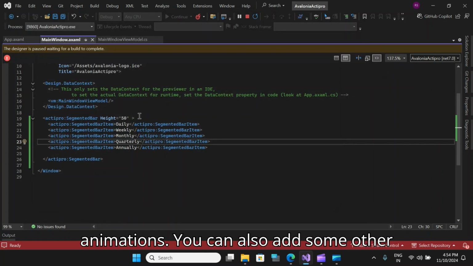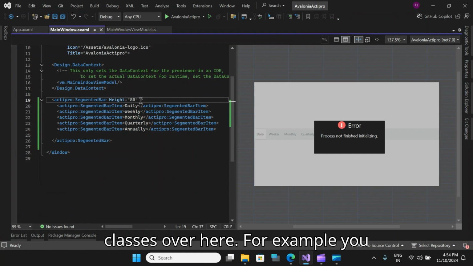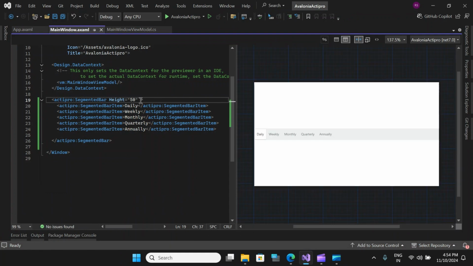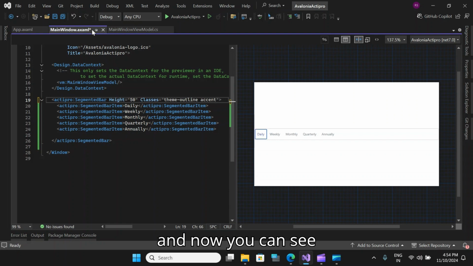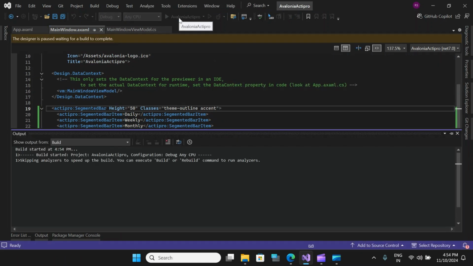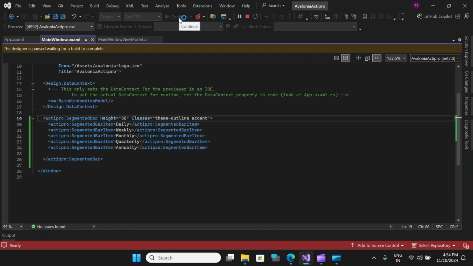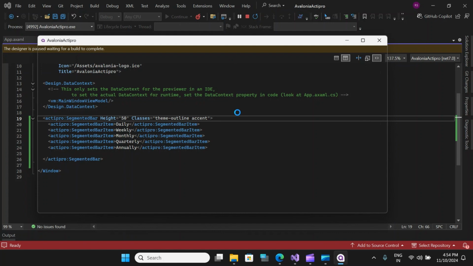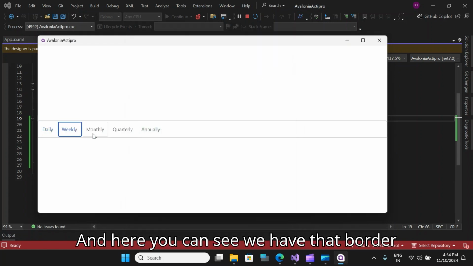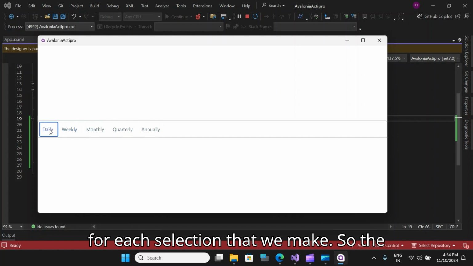You can also add some other classes over here. For example, you can add a class called theme-outline-accent. And now you can see that we have an outline for these selected items. Let me run the application. And here you can see we have that border for each selection that we make.